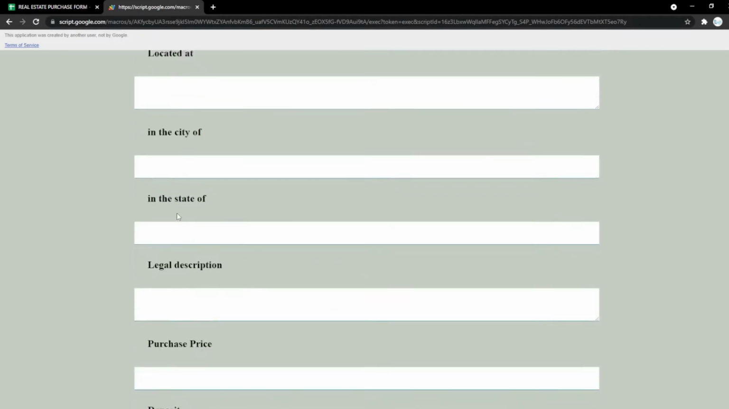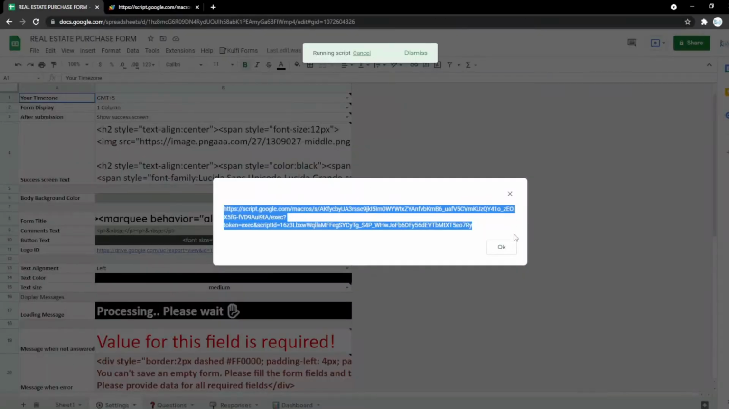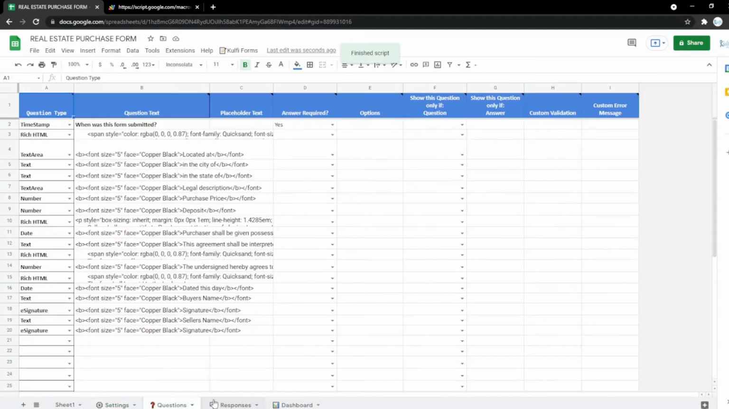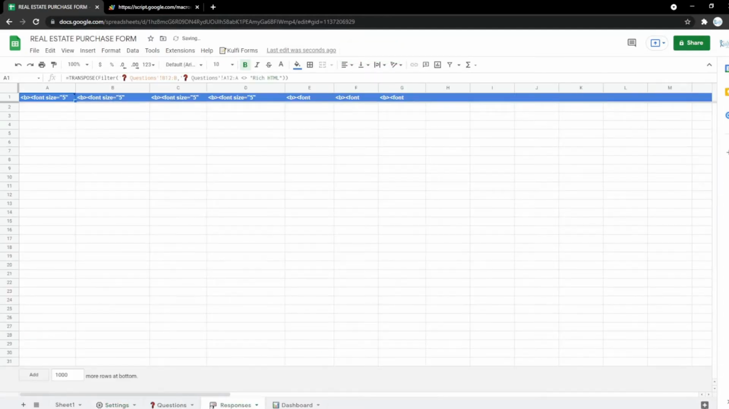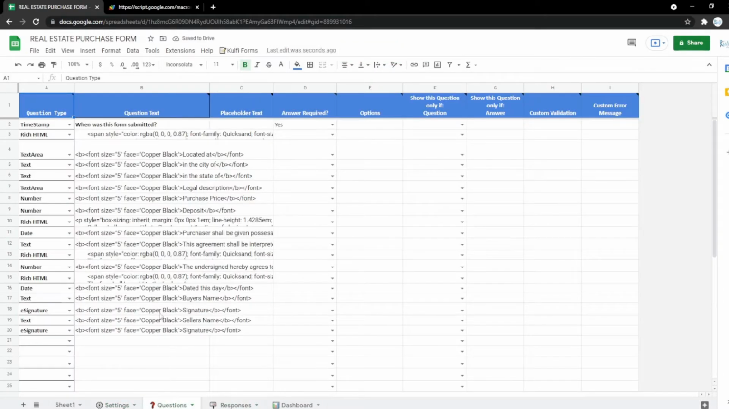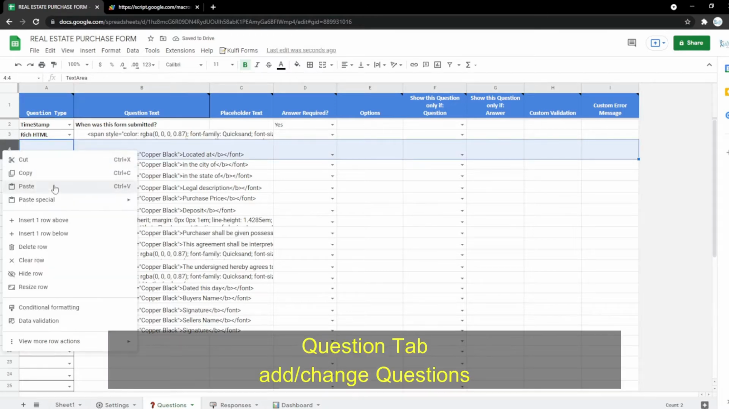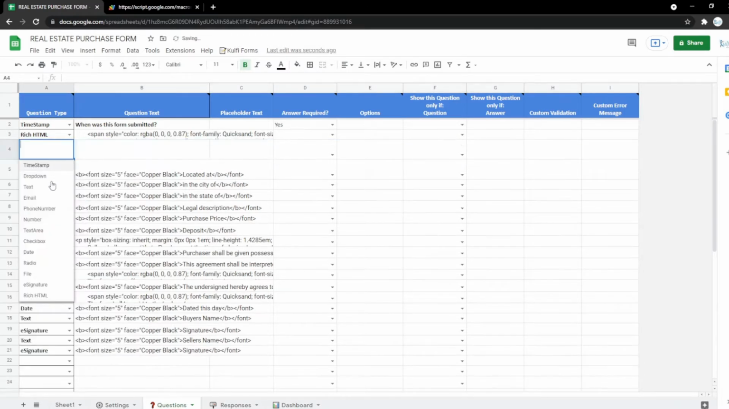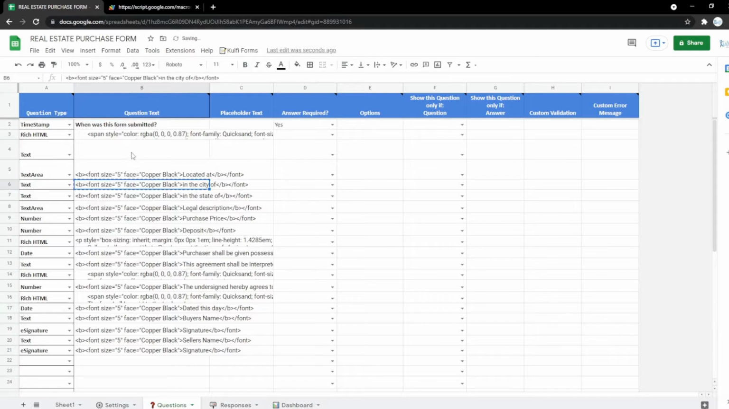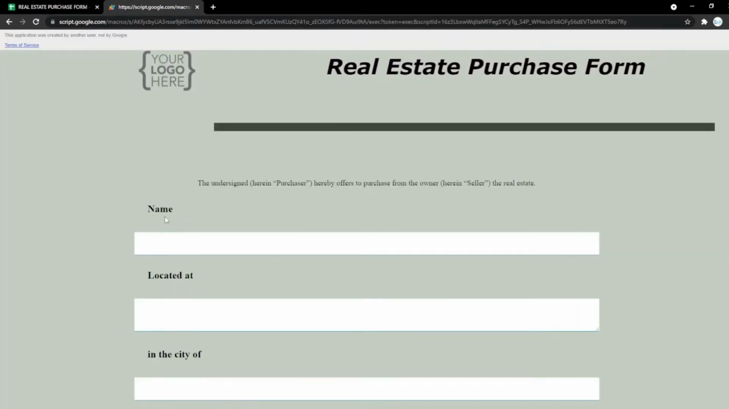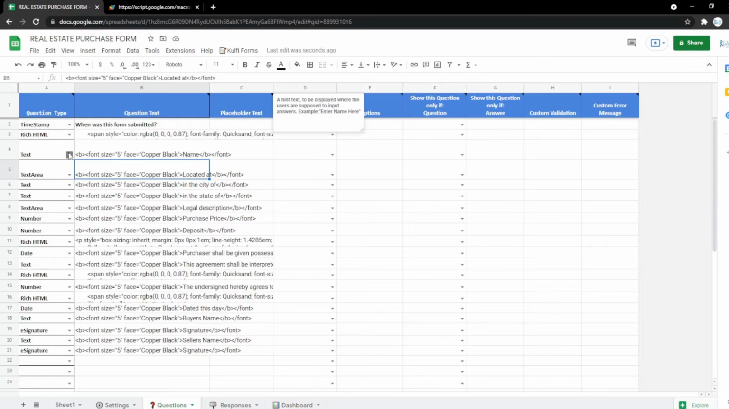But you can also customize or edit the appearance or even the questions. For example, I want to go to the questions tab and insert a new row like this. I use text, for example, and just copy the question and change it into name like this. Go to your form to check it, refresh it first, and it will show like this in the form. It's very easy to use.